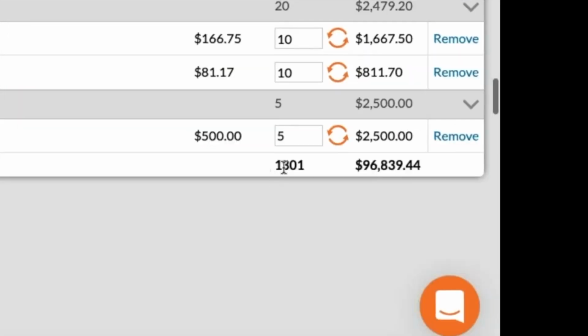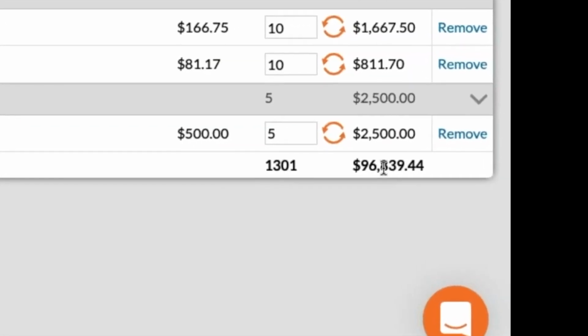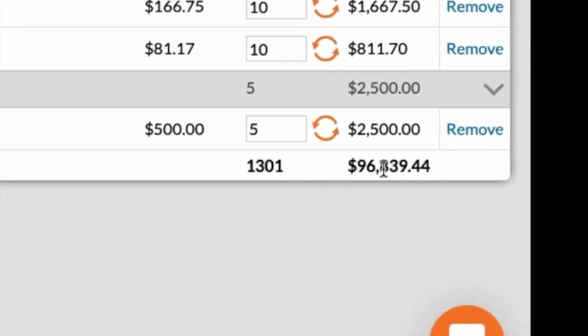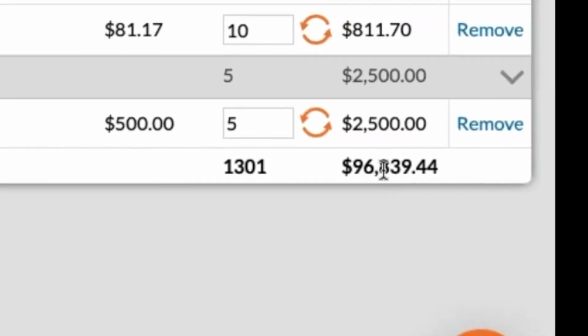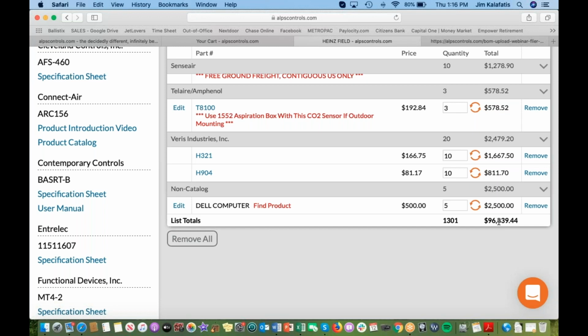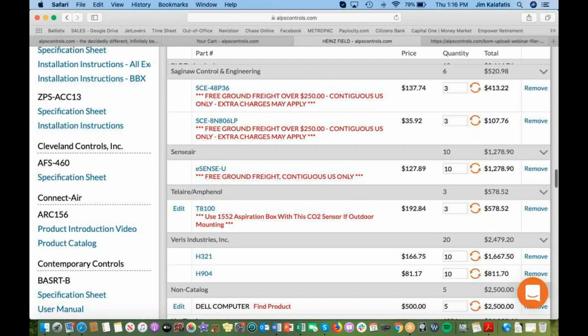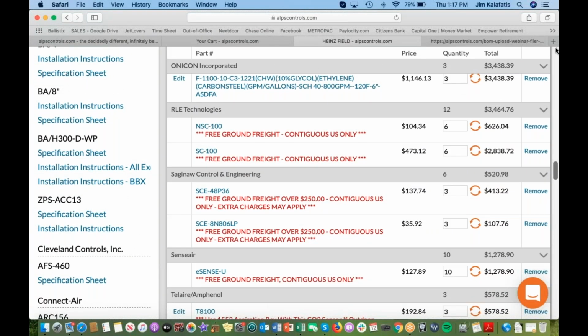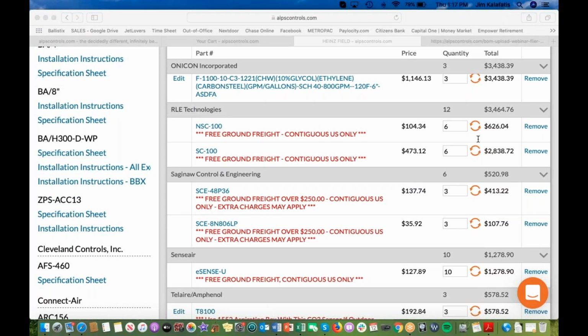I've just added 1,301 products for $96,000 into Alps Controls' website, which can be ordered right now, that fast. Everything's correct. The only time I ever touched my keyboard was to type in Schedule 40 and the stuff for the Onicon flow meter. Everything else, I used my mouse, so I didn't have to type in quantities. I didn't have to do anything. Does this make sense? Is this interesting? Anybody finding value already? There's a little bit more to come, which is the coolest parts of this thing, but I think this is a pretty cool tool and it's pretty quick.